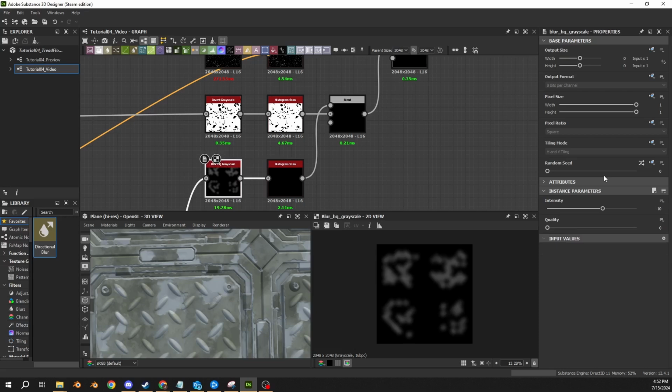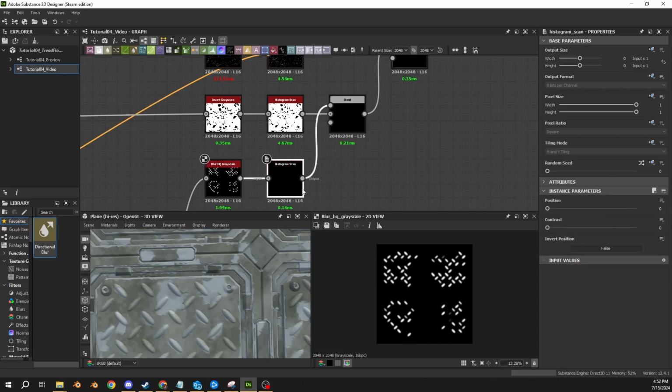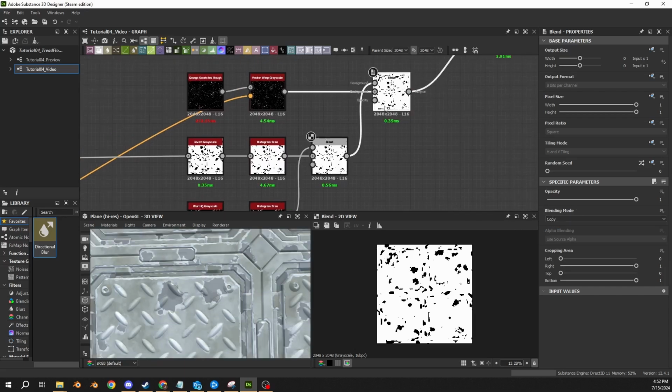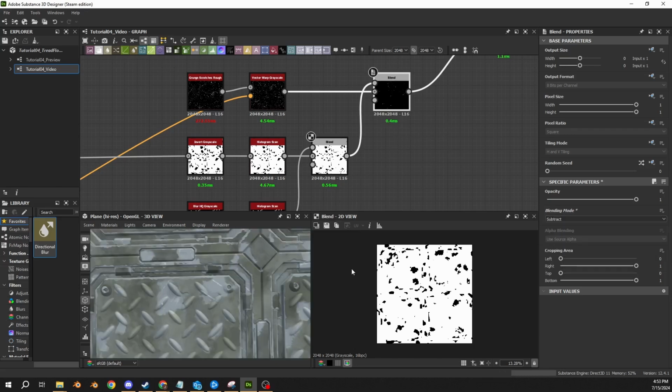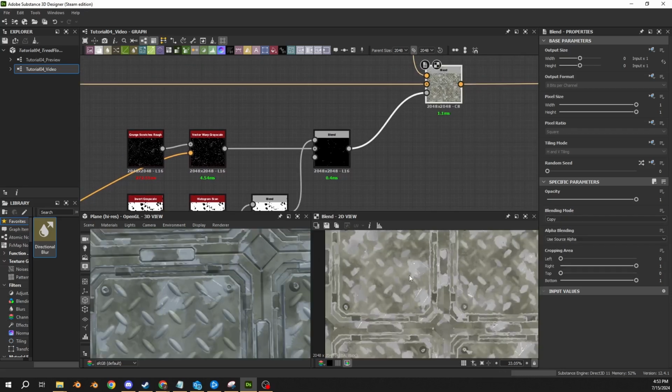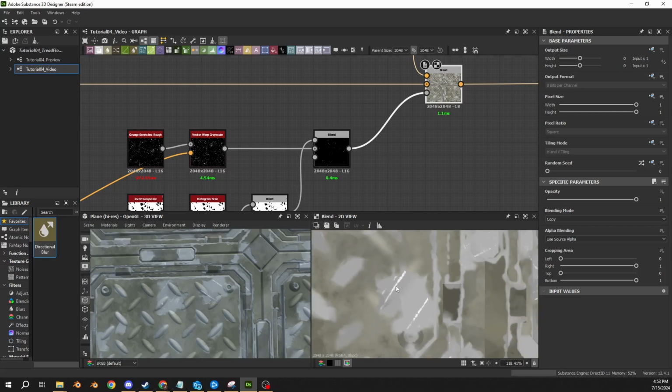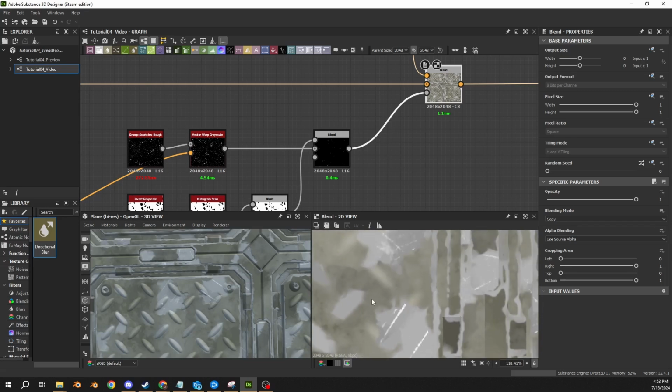So this blur is going to be set to 2 and 1. And then the scan is going to be 0.65 and 0. And then the blend is going to be set to add linear dodge, like so. And then this guy is going to be set to subtract. So now you can see here that our scratches start and end where the paint is peeled and not on the paint itself.